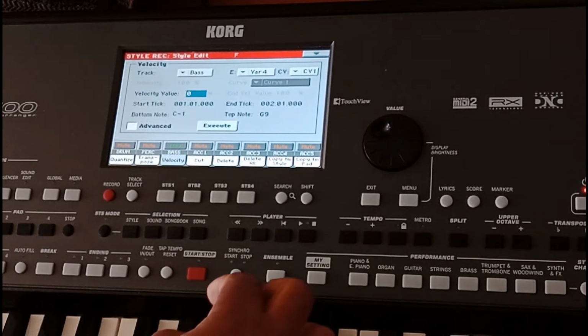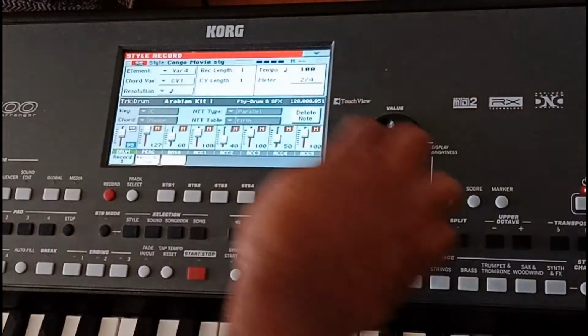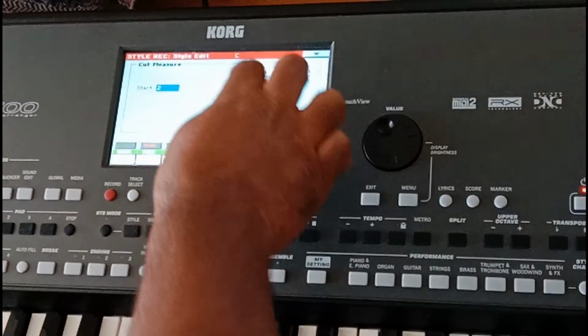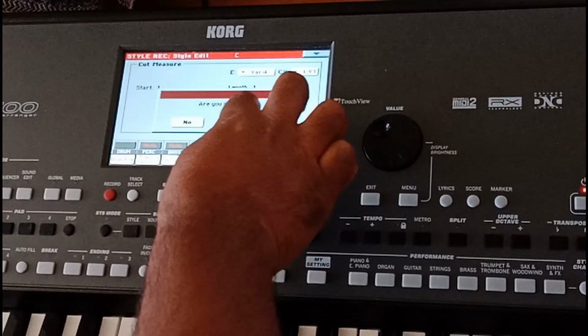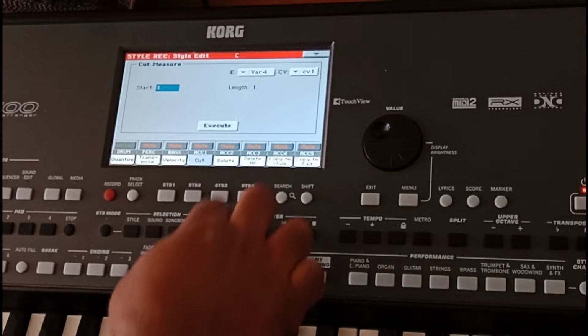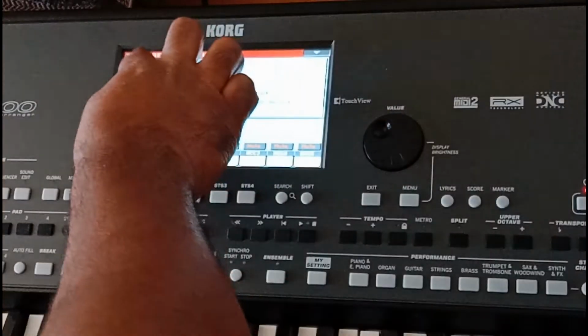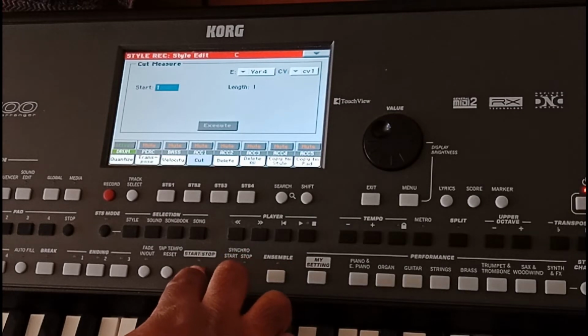Now I tap on the cut function. When we have so many measures in a particular track, for example 8 measures in a bass, and I don't need the last 2 measures, I can cut them alone using this. You can see that I cut the 2 measures in my drum track and you can hear them. I undo that and you can now hear it.